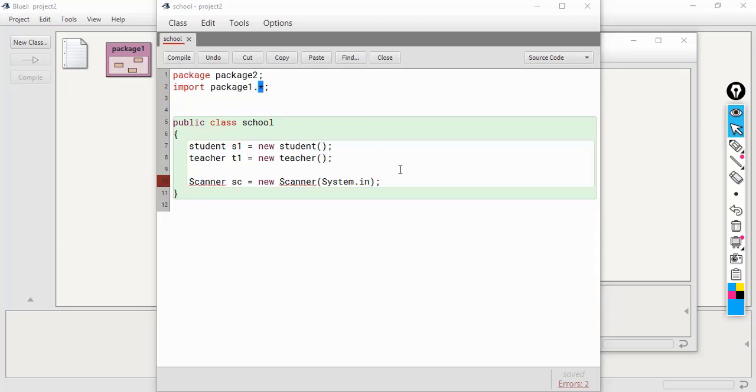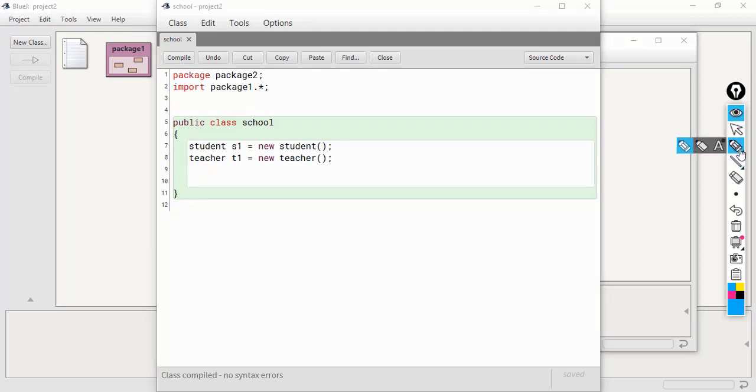So let me compile again, and let us remove this line that's not needed. Wow. So now you can see that there is no syntax error. The class has compiled. Isn't that great? Now I want to use the functions which are there inside the student and teacher classes. Just like after you have created the scanner object, you can use sc dot nextInt, nextFloat, nextLine. Similarly, we have the student and teacher classes available now, so we can use their functions.